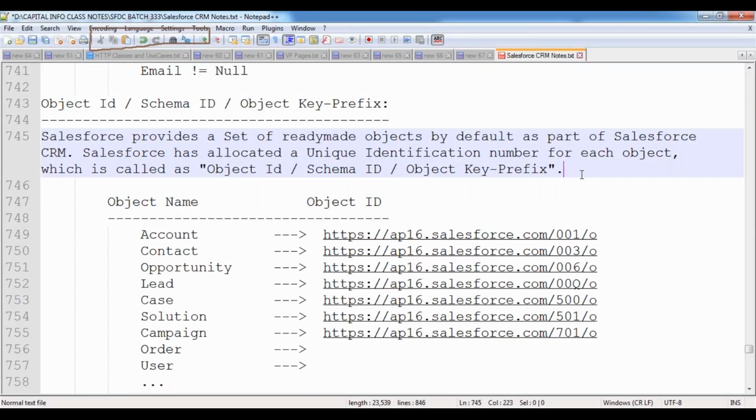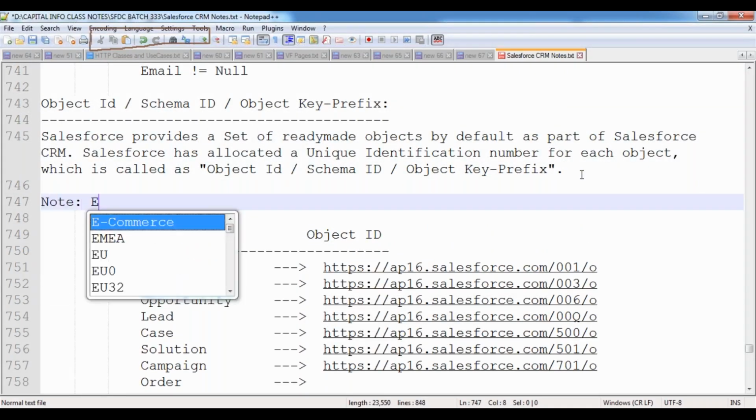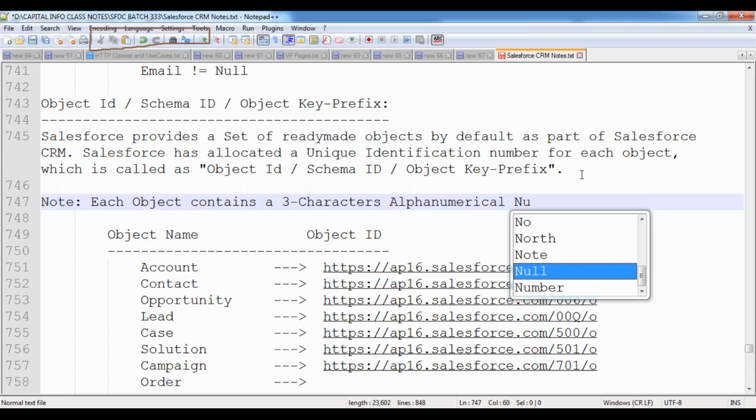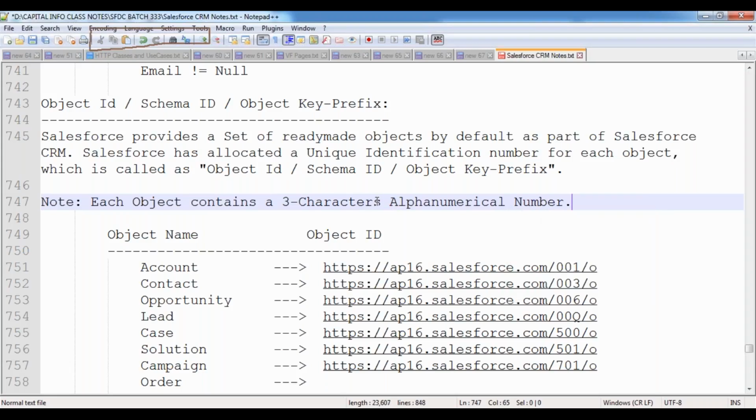Now let me give the note point here. Each object contains a 3 character alphanumerical number.